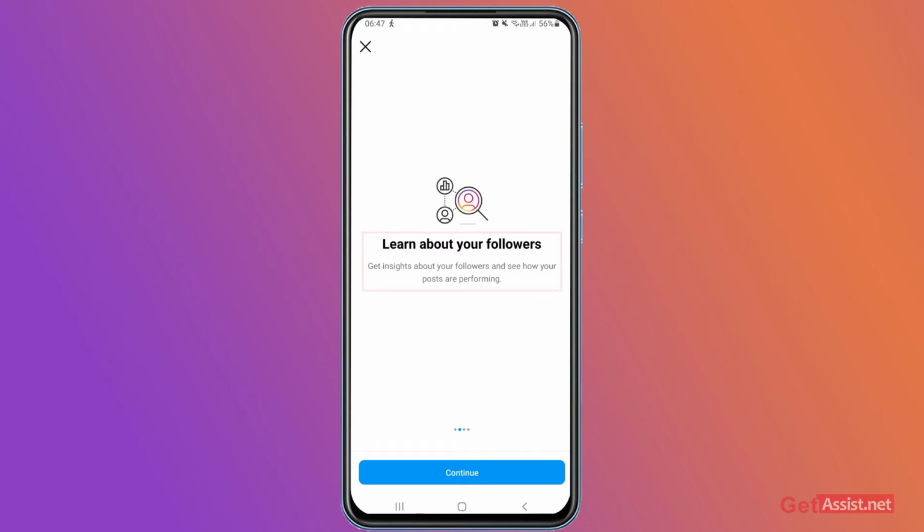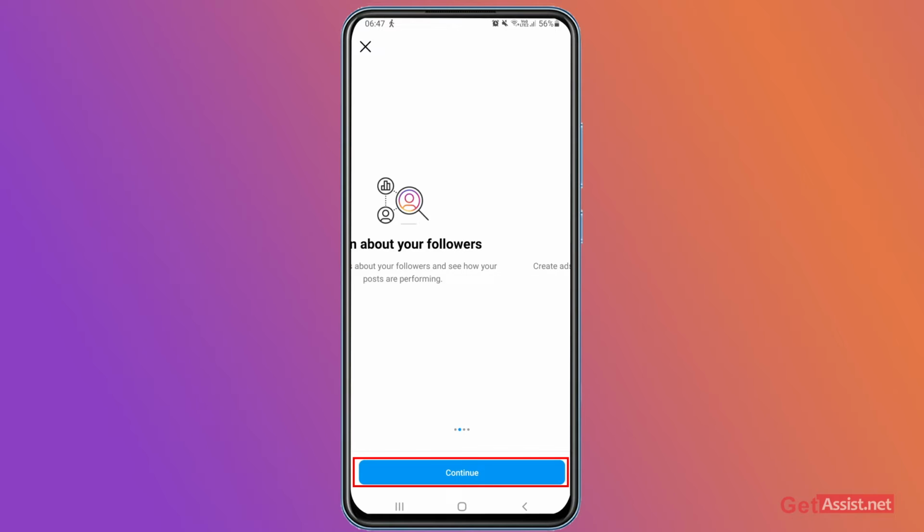So this is just information that you can go through. You can learn about your followers with the help of insights, and see how your posts are performing. With the help of a professional account, you will be able to analyze how your posts are performing, every single post, and you can even do the comparison, and this will give you a scope for improvement. All right, so press continue.